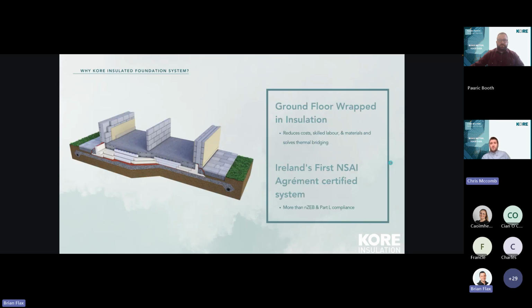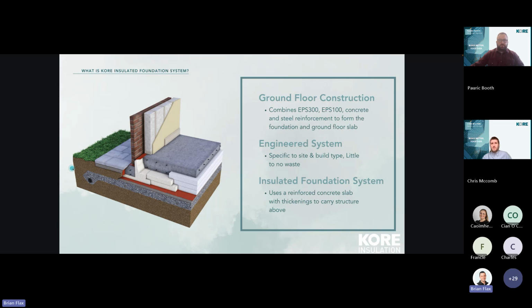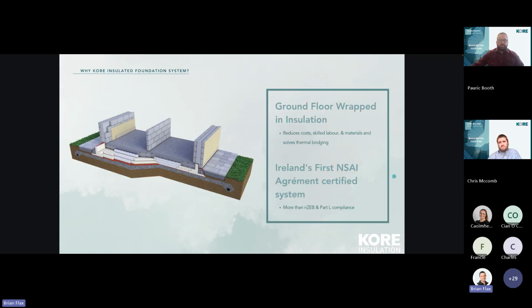The system then also uses a reinforced concrete slab with thickenings to carry the structure above. One of the big benefits of the system you'll see when Porrick goes into the install process is the speed that the system can be installed in. So one of the big benefits is that it reduces costs.